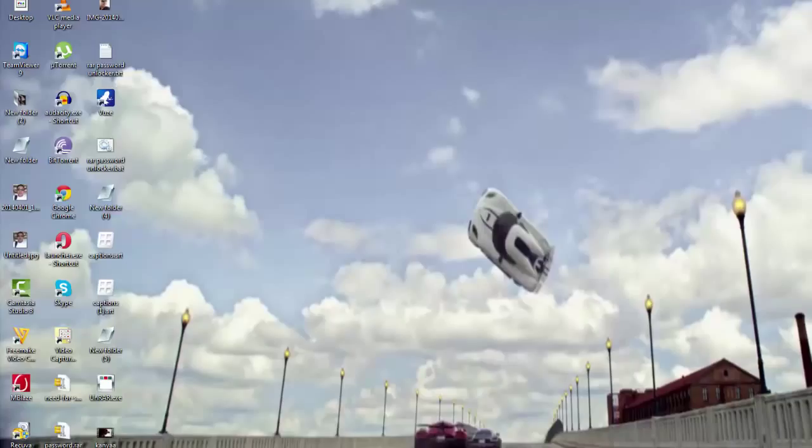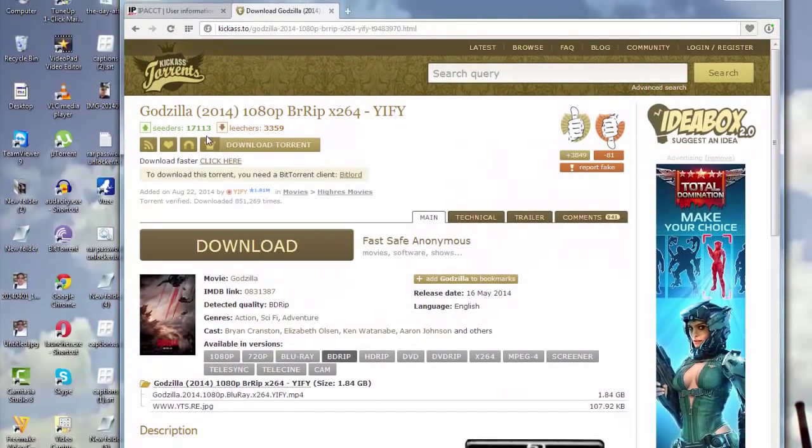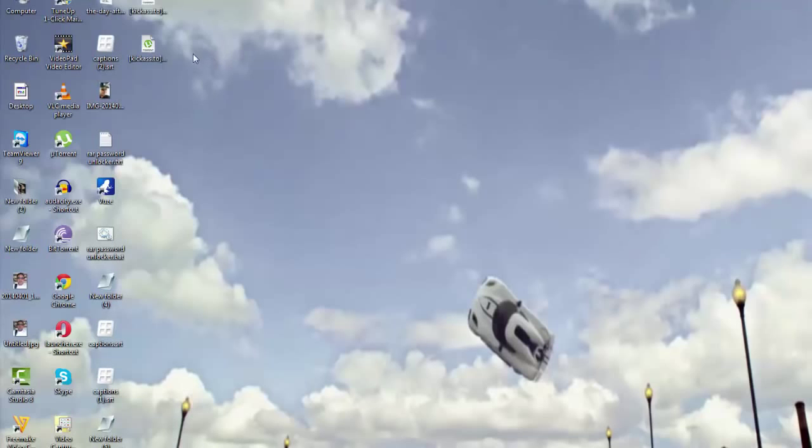Before I discuss the settings, let me show you the current download speed I'm clocking on uTorrent. I'm going to select a movie file from the website Kick-Ass Torrent, and let's try the movie Godzilla. This is a 2014 movie and I presume it has good health. I'm going to click on the download button. Now we have the torrent file here on the desktop, and I'm going to start it up on uTorrent by double clicking.